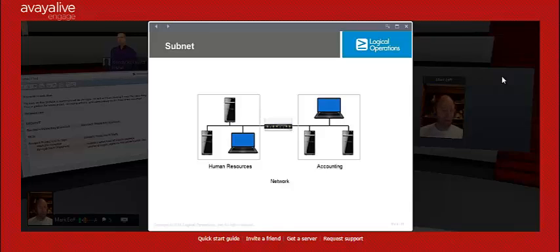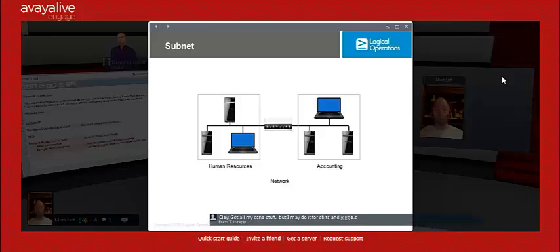That gives you much more in-depth knowledge of what I'm hinting at right here. But the concept of a subnet is a logical subdivision of an existing network, to allow you to take full advantage of your ability to manage your network.